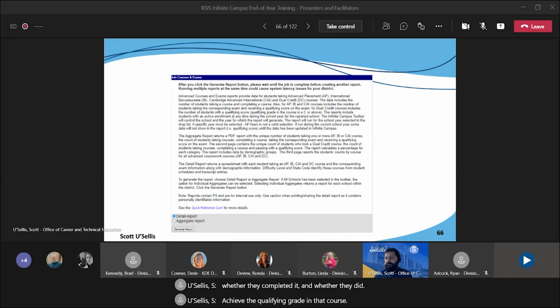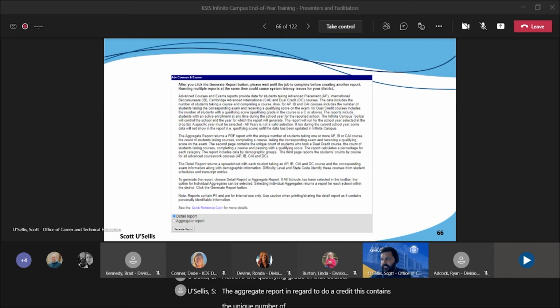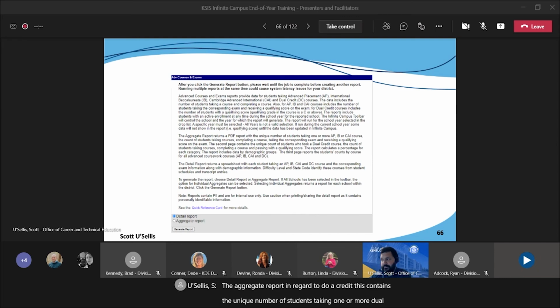The aggregate report, in regard to dual credit, contains the unique number of students taking one or more dual credit courses, the count of students completing one or more dual credit courses, and the count of students passing one or more dual credit courses with a qualifying score, that's, again, a C or above. The percentages are calculated for each category, and this includes data by demographic group, so it does break it down by demographic group.